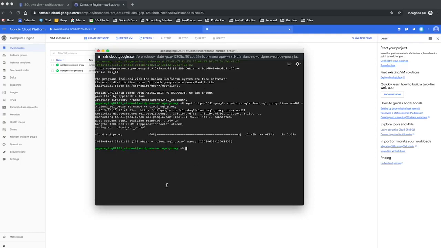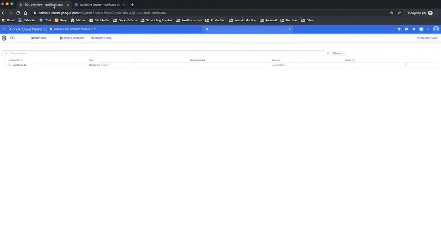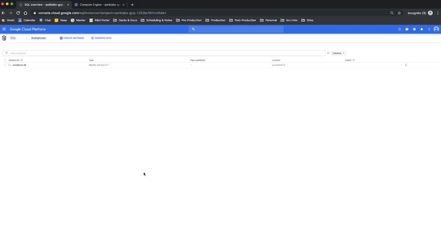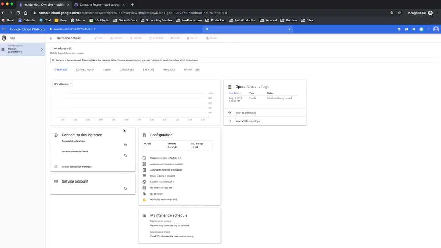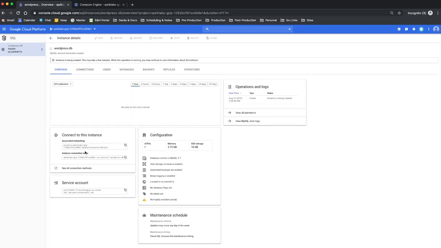So in order to start the proxy, you need the connection name of the Cloud SQL instance, which requires that it's actually running. So we'll go ahead and go back here and see what the status is. I'm going to refresh and see if anything is there. Now it's not there, but it does let me click on it, and let's see if the connection name is there. And it is here, instance connection name.